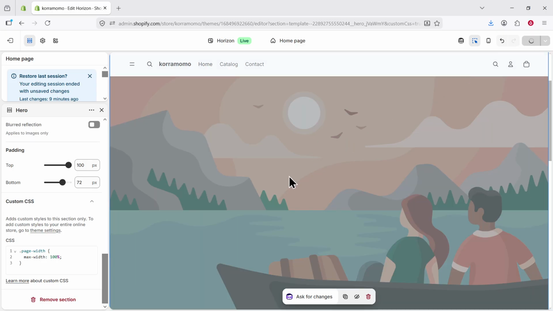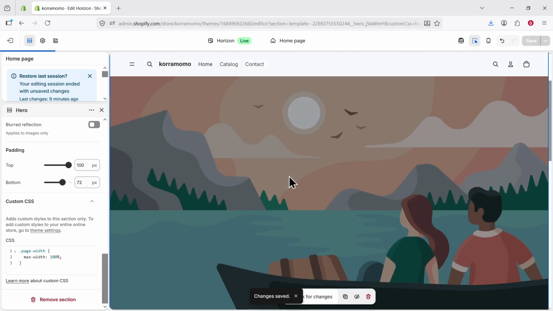After that, click Save in the top right corner of the theme editor. That applies the changes to your theme. At this point, the wider page layout is in place, and the section where you added custom CSS now stretches to the full width with no side margins.